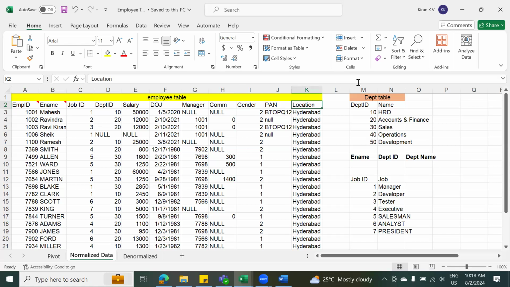Now, we have another table here, the department table. For each department, they assigned one ID. So what is the department ID for accounts? 20. For HR? 10. So for each department, they assigned one ID. Now, if you see here, we have a column of department. Did we use the department name or the department ID?